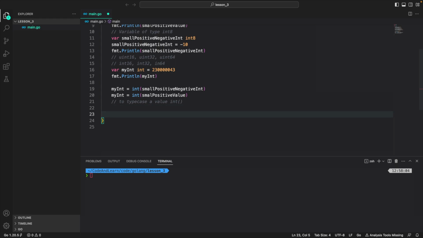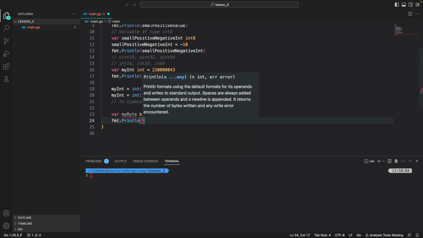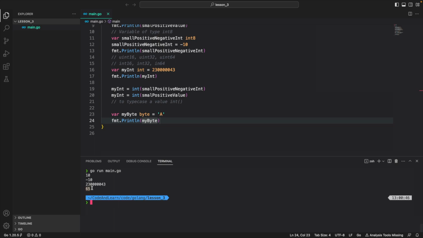Next, we will look into the byte and the rune types. var myByte is of type byte, and I can assign the value on the same line. fmt.Println(myByte). So here I am assigning it a value of uppercase A, which is in the ASCII range, or it can be stored in a byte. So when I print it, you will see that the integer value for myByte is printed. Go run main.go. You see here 65 is the ASCII code, or the integer value for uppercase A.